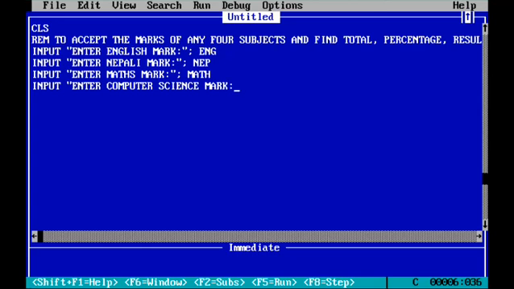Now next, what to do for computer science? I declared the CS variable. Now we are going to find total. For total we have to give T equal to, and we have to add all the variable names. If you have given E, N, M, C only, you have to use those variable names, but I have given ENG, so I have to add ENG plus NEP plus MATH plus CS.